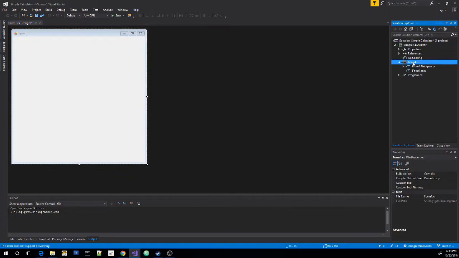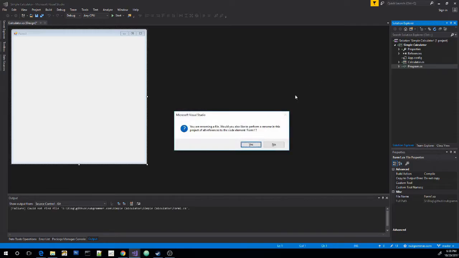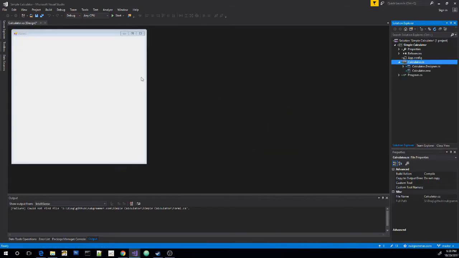Form1 is, again, just the default name that Visual Studio gives it. So let's make it something a little more friendly. Let's call it Calculator. Okay, it's going to ask us if we want to change all of our references to it, so we want to say yes.